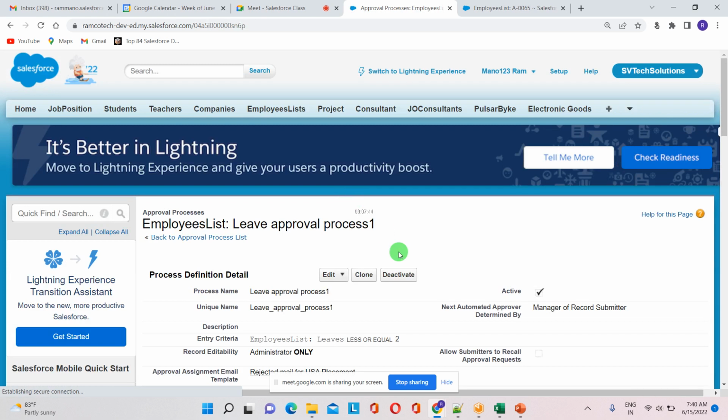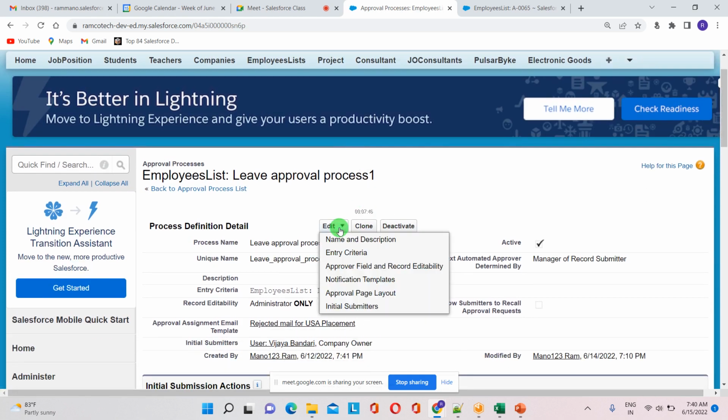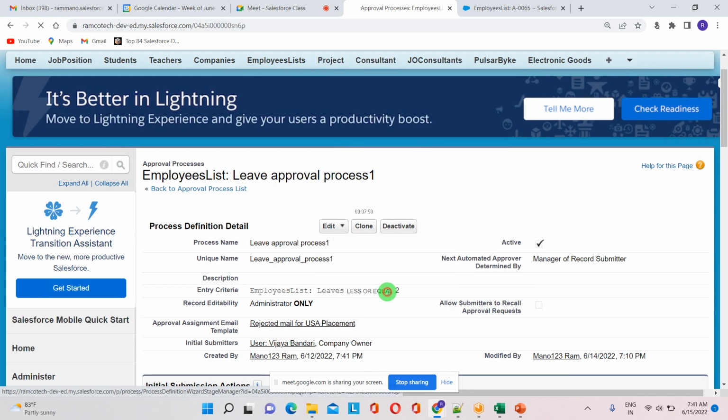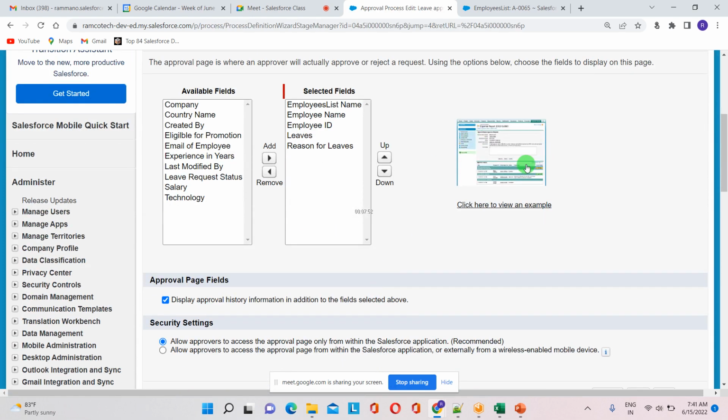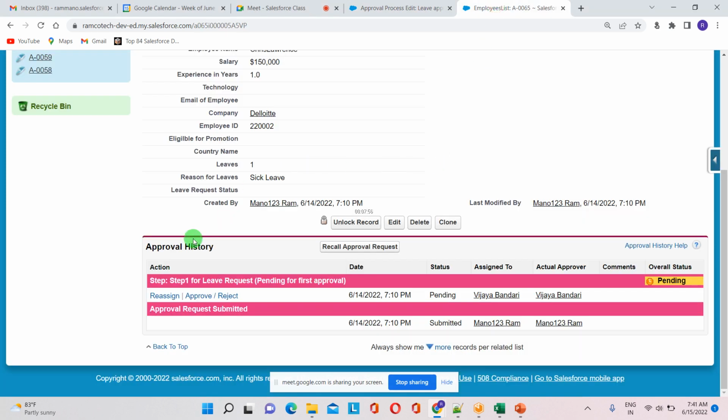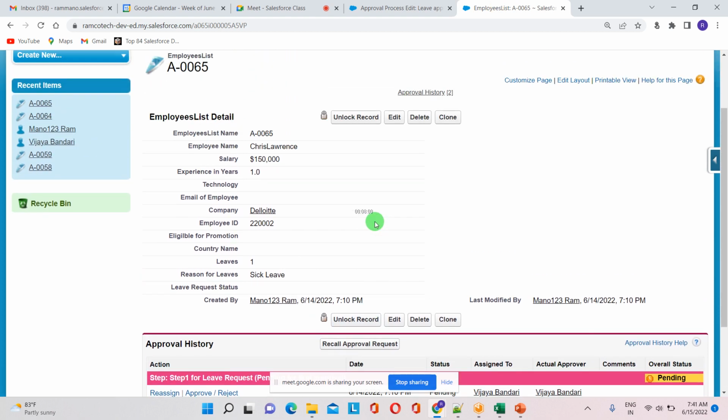Give me a minute. Yes, here you can see the approval page layout. This one, we can see the same thing here itself. Okay, so from the user side, he has applied leave for sick leave.